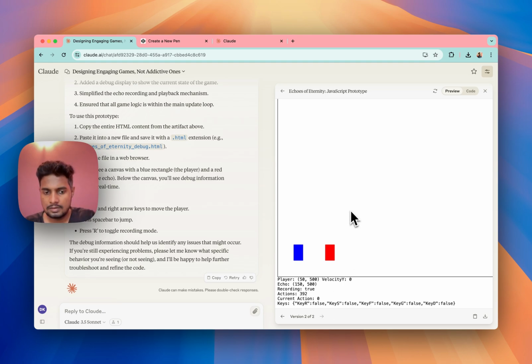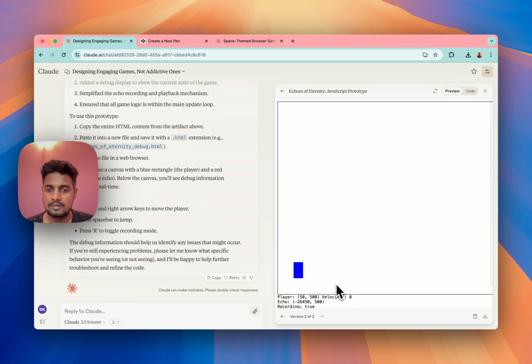What is happening? I'm just pressing random buttons on my keyboard and I see something here. Key W, key D. And if I press R, then it stops echo. Current action. Okay, something is there that I don't understand, but it does look like a game. I think a very simple one, but yes.